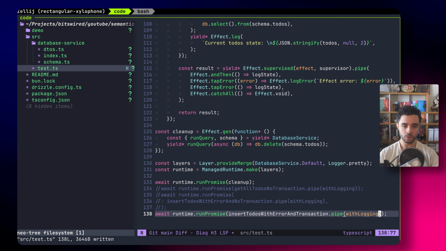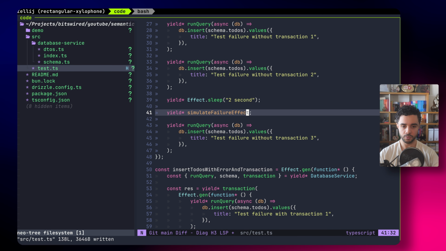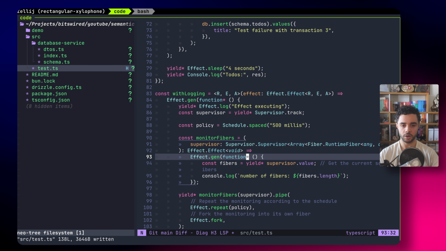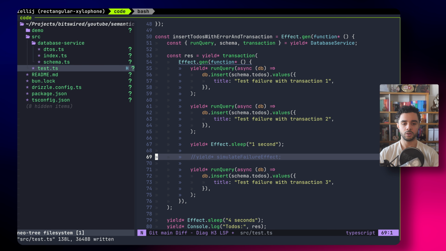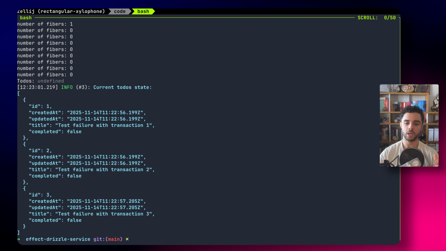Now, just for the sake of the example, I will show you what happens if we disable the error. So here, let's say I remove the problem, and then we run it. And as you can see here, we get our final output, which is the 3 to-dos.